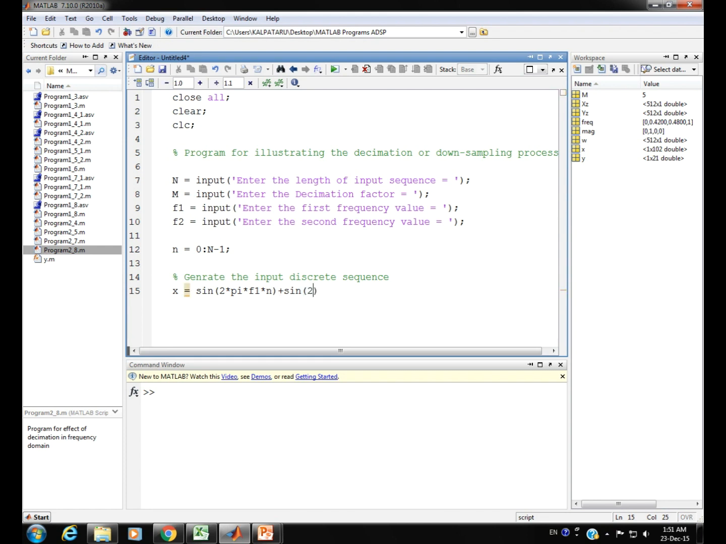So inside the parenthesis I just have 2 multiplied by the constant pi, the value 3.14 or 22/7 here, further multiplied by the frequency component f2, and lastly multiplied by the discrete time variable small n. So ending the syntax with the help of a semicolon here. So now we have the input sequence generated here.